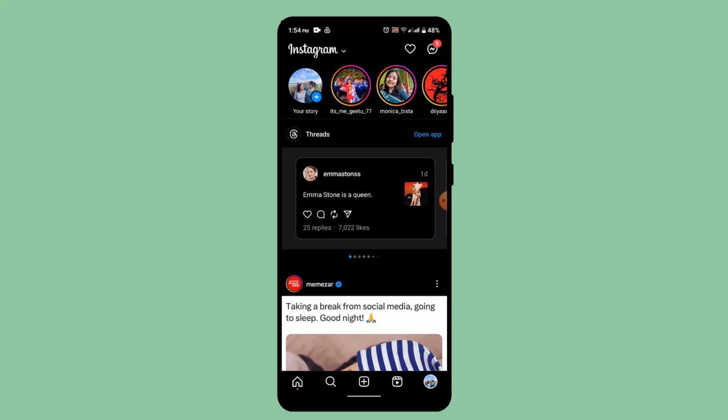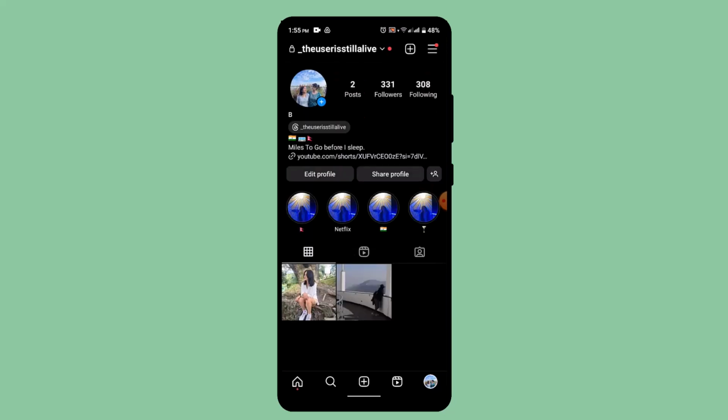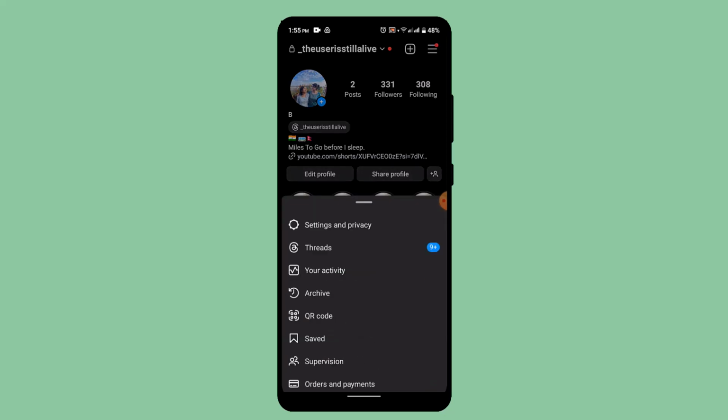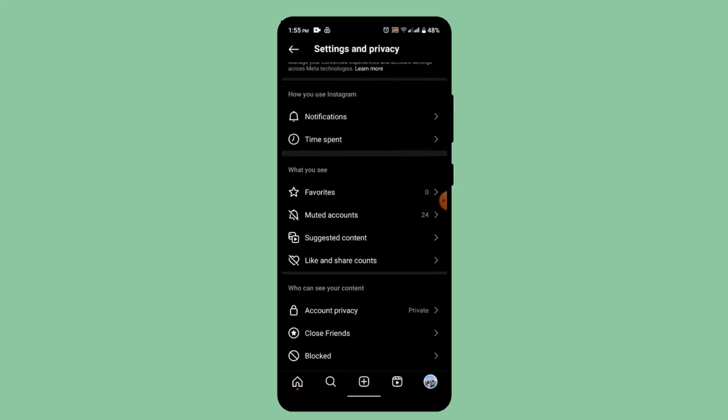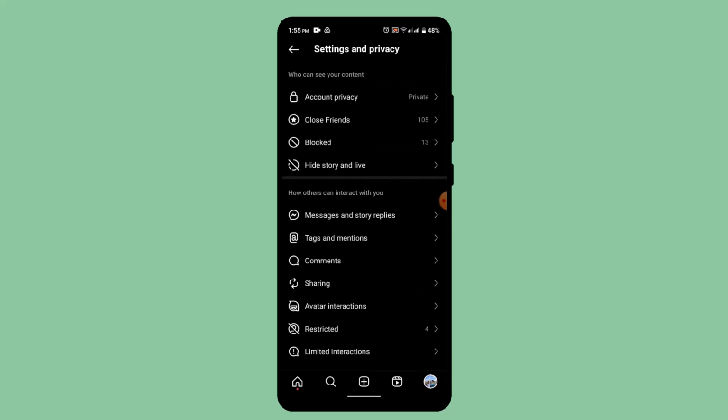In order to turn it off, just go ahead and tap the profile icon. It's going to take you to your profile page. Here, tap the tab bar and go to settings and privacy. While you're on settings and privacy, scroll down a bit. You'll be able to find an option as message and story replies. Go ahead and tap that.